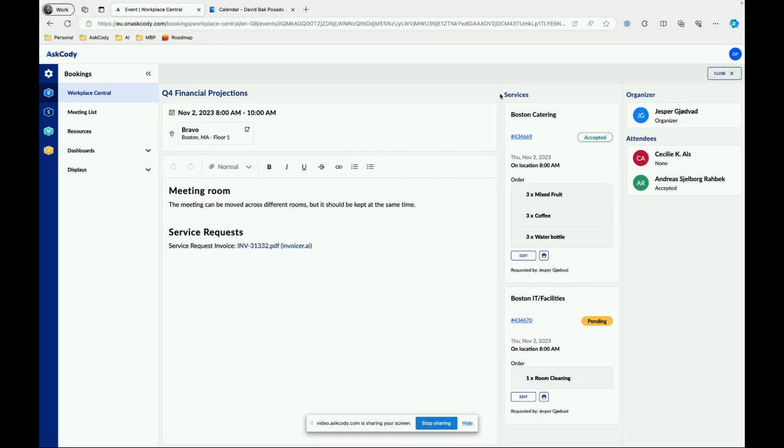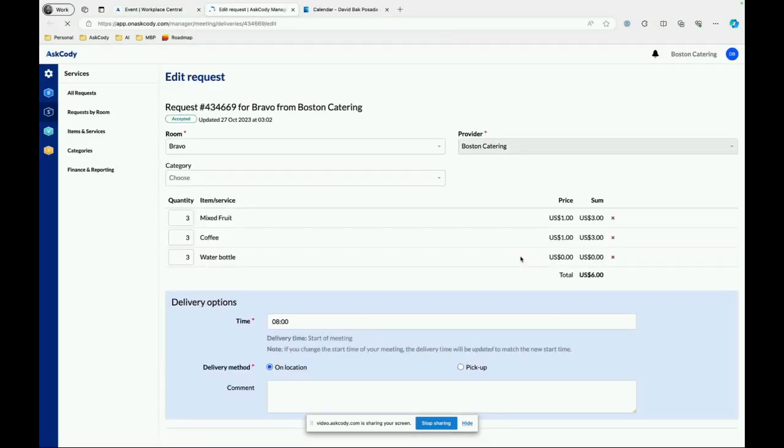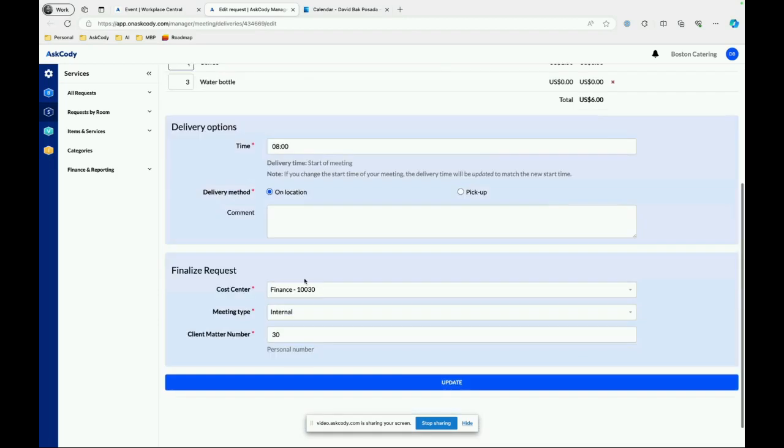We also see information about the services or service requests placed for this meeting, so that I, as a meeting manager, am in full control of what is ordered for this meeting. And should there be anything else that needs to be ordered, because perhaps the meeting organizer, in this case Jesper, comes and tells me, then I can very easily just click on edit here and add an additional item to that request. So if I needed to add, for example, an additional cup of coffee, I could just change this from 3 to 4 and then send the update.